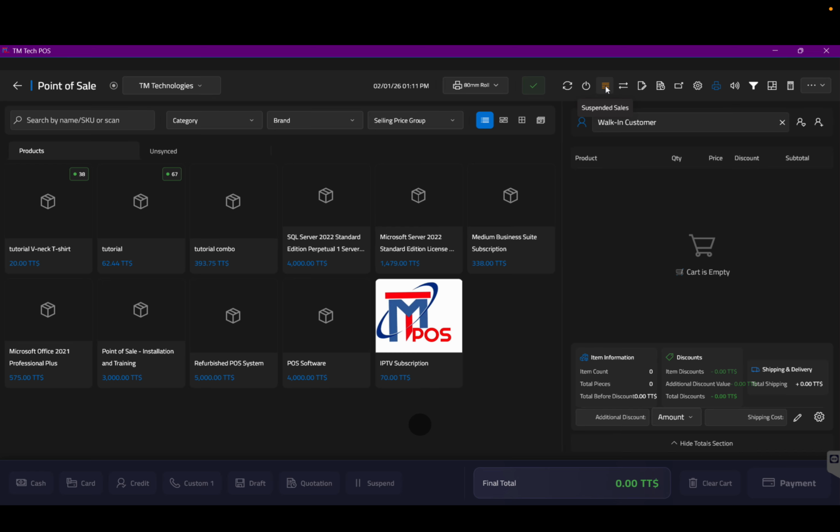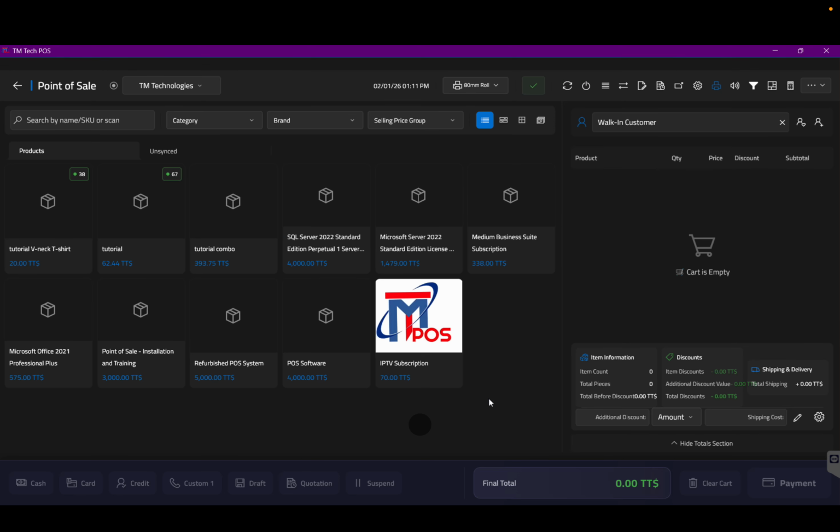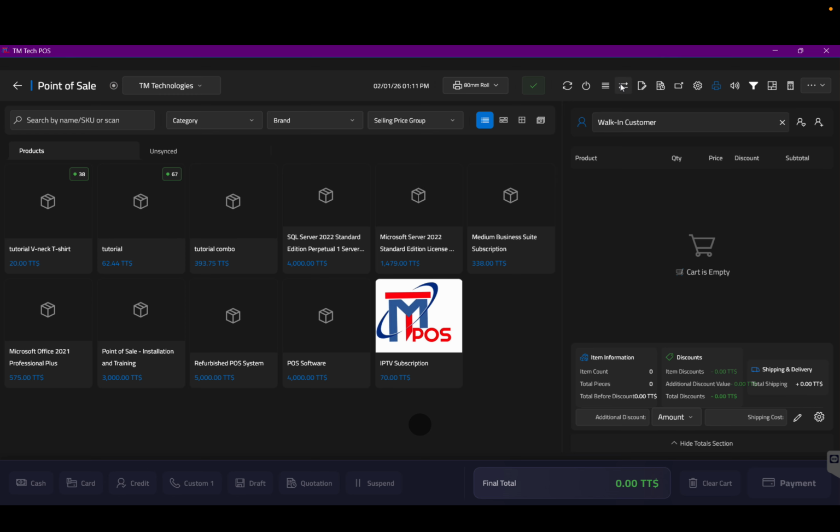So we have this button here, which is suspend sales, right? And we will get into that when we are actually using the POS. For now, we are just going through the navigation, right? So we have our right to left, so we can swap the panels right to left.